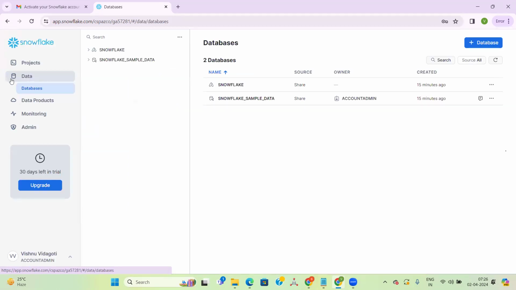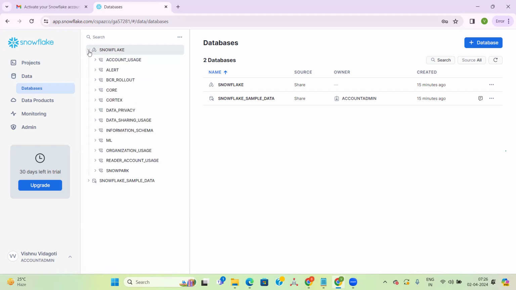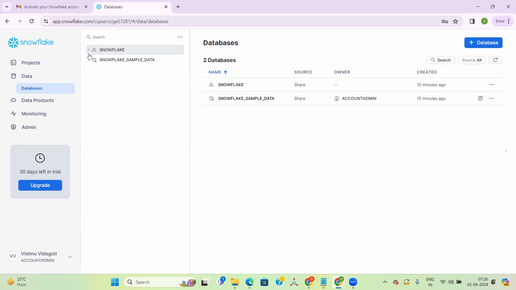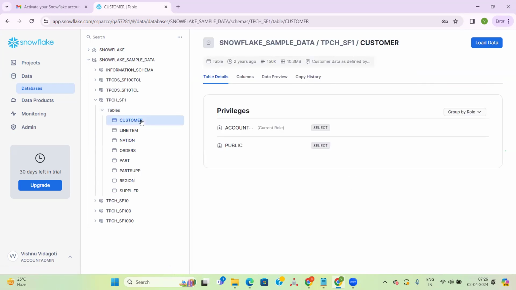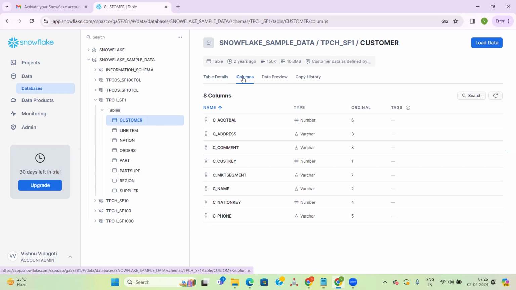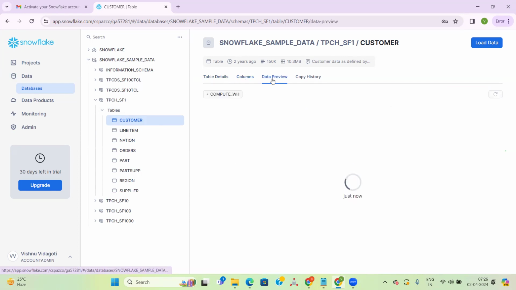So basically, we have to mainly focus on this one, data. These are the sample databases Snowflake provides us for practice purposes. Okay, let me open this one. See here, this is the database and this is the schema, guys. These are the tables. Okay, let's check the customer table now. You see here, the columns, and you will be seeing the data preview.